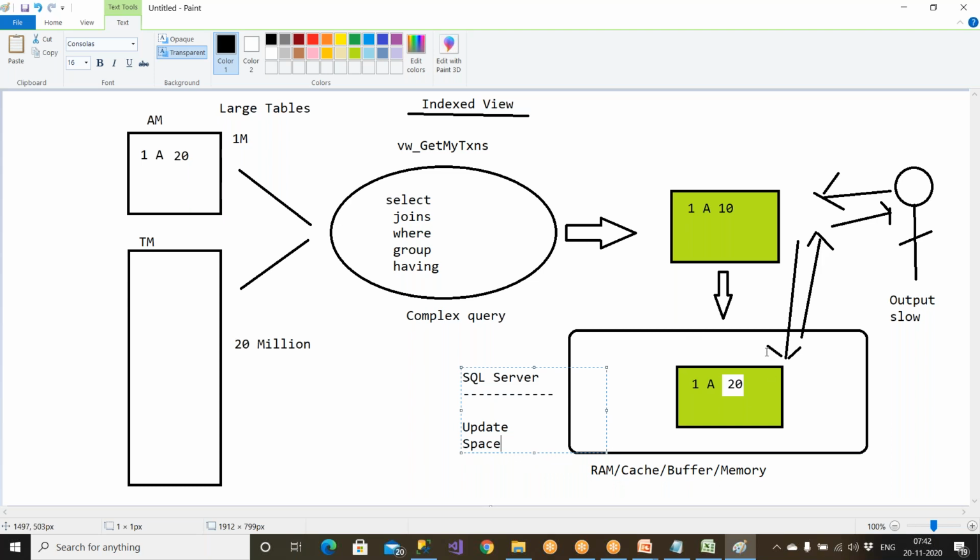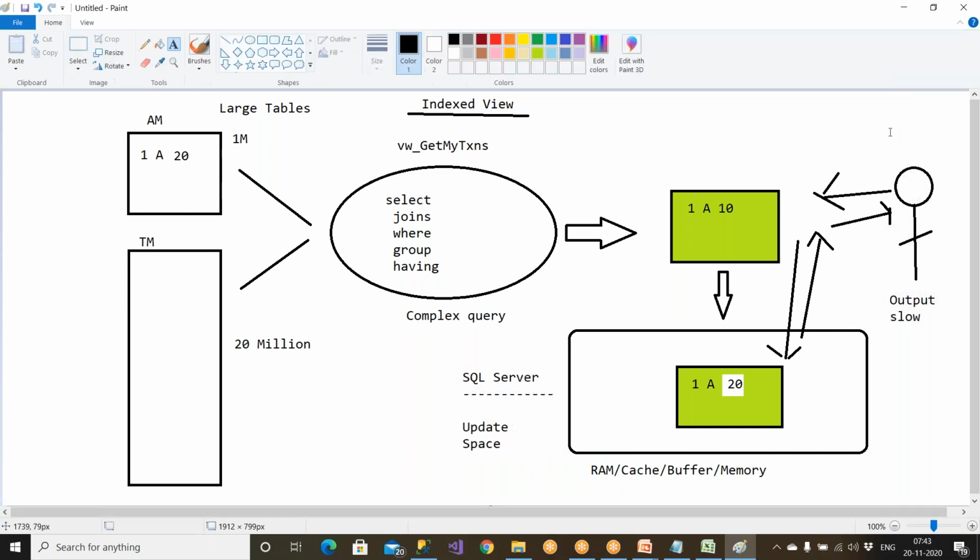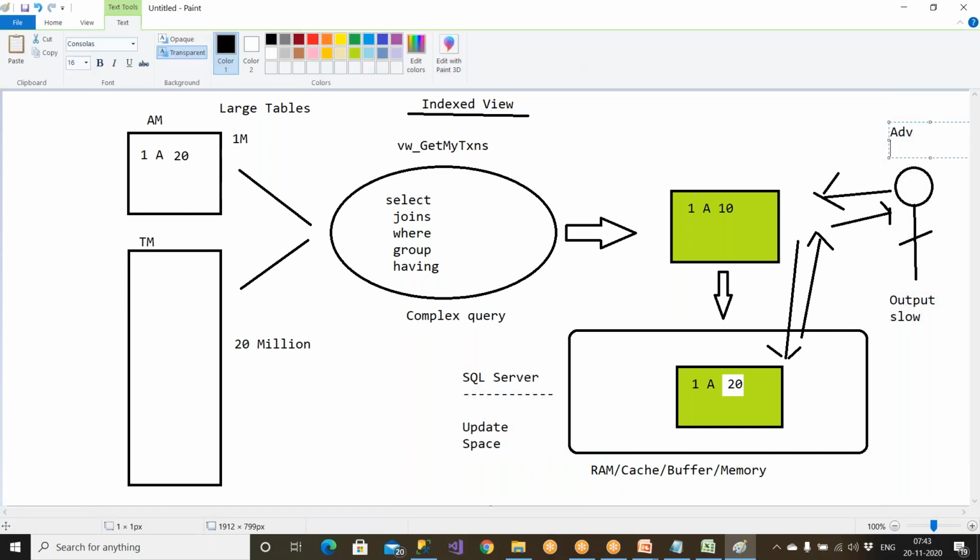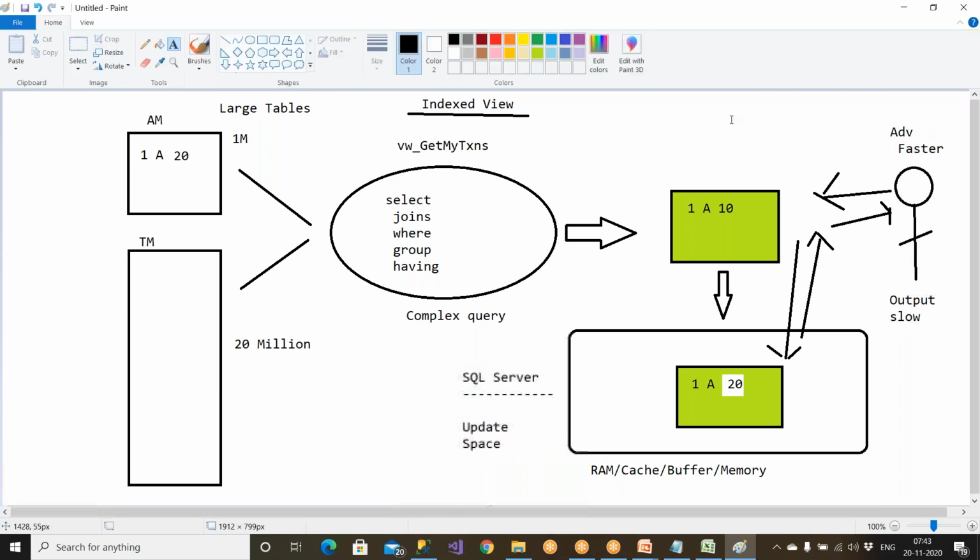Clear? But what is the advantage? The advantage for the user is that he says it is very fast. What a nice thing, Bhaskar. Now my query is running very well. So what have you done? You did not do anything.